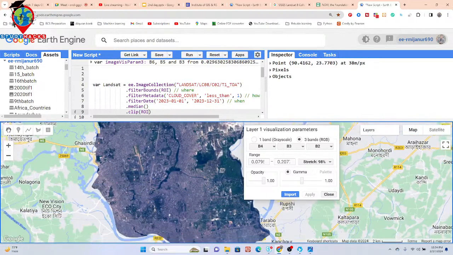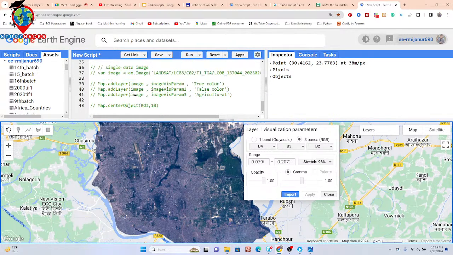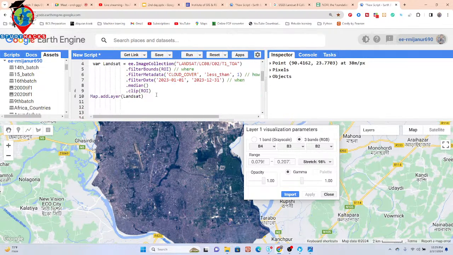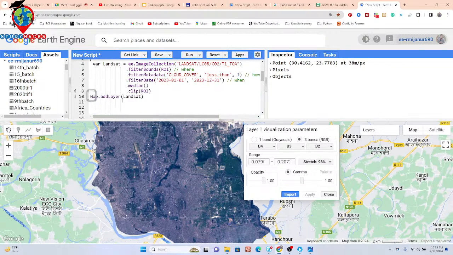Now you can easily use this image for different types of analysis, such as making the NDVI or NDWI, or a land use land cover map. Basically there are two ways. One way is to get the single date image, or if you want, you can get the median composite image. We can also take the mosaic image. I already discussed the mosaic, and this time it creates the median composite.